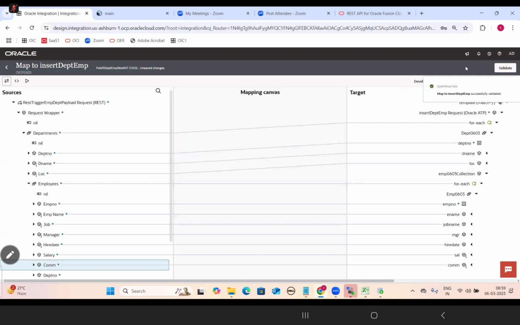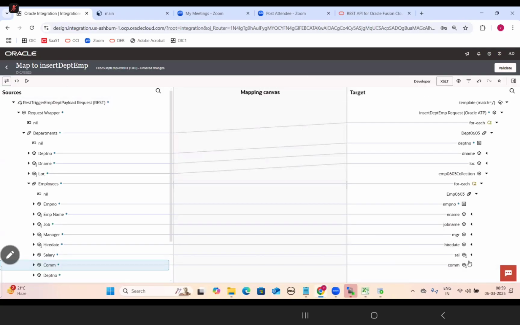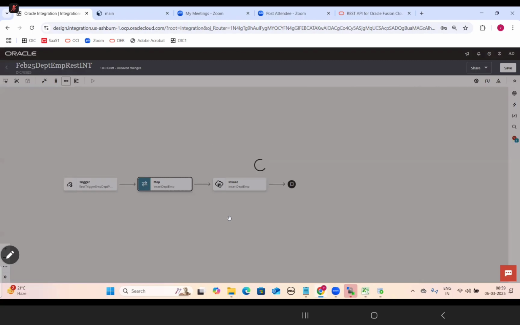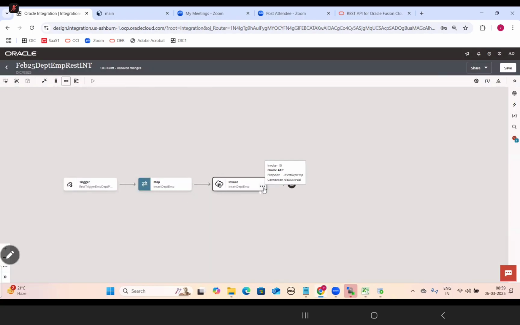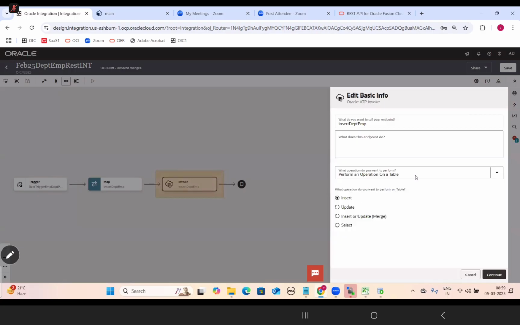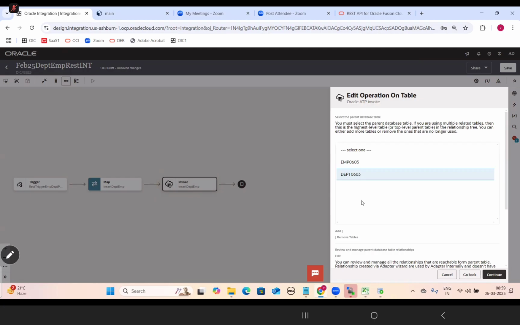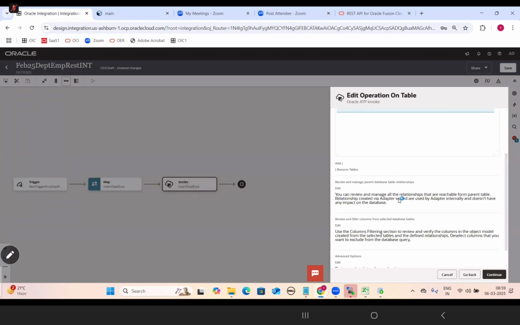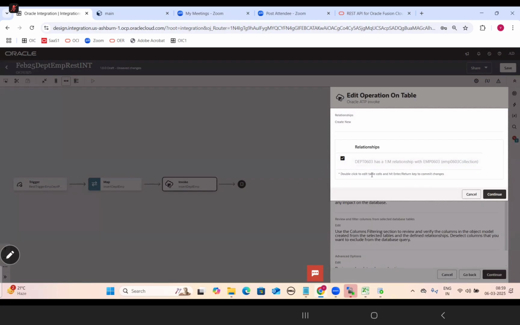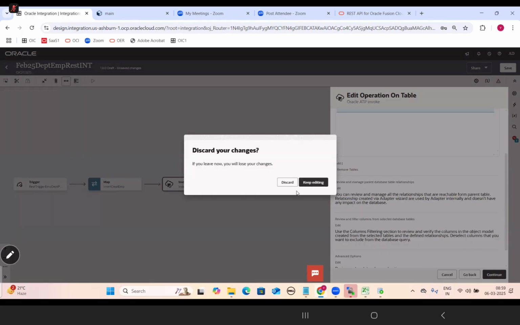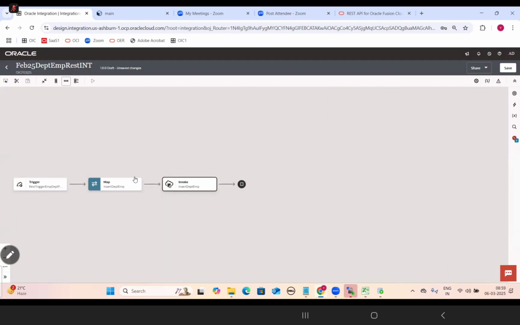We have given the relationship or not? Because of that relationship, the department number column is not showing here. I will show you. Parent, that relationship we have given. Yeah, we have given it right here. If you look at this one, if you edit the relationship, this one, this relationship we have given, so that is the reason we are not able to see the column in the mapper.